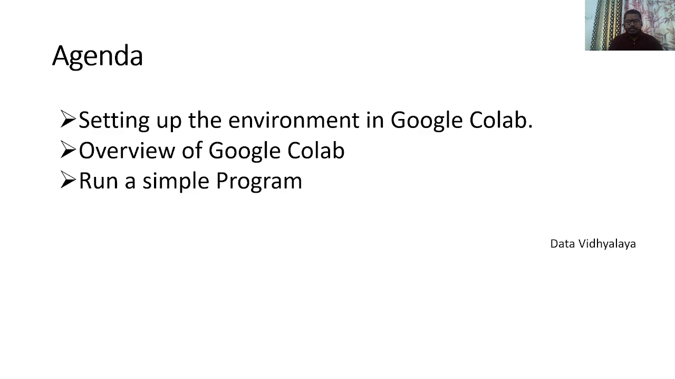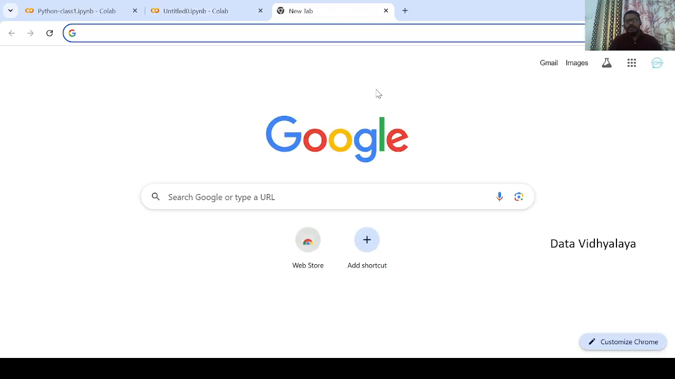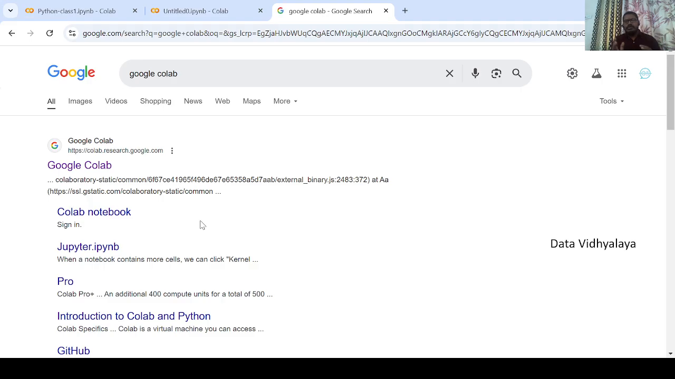Okay, so now coming to the environment setup. To set up the environment, we need to have a Google account, and as everyone will be having a Google account, you can log into it. On the right side, you will see your account. Once you open this, you just type Google Colab. There are many other ways to get to it, but this is a simple way.